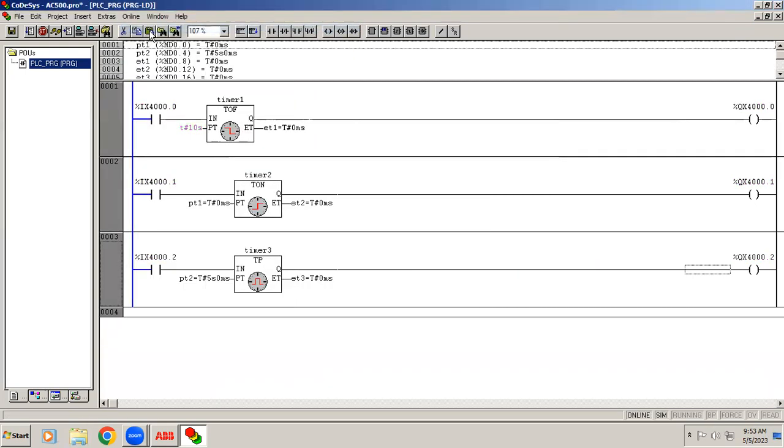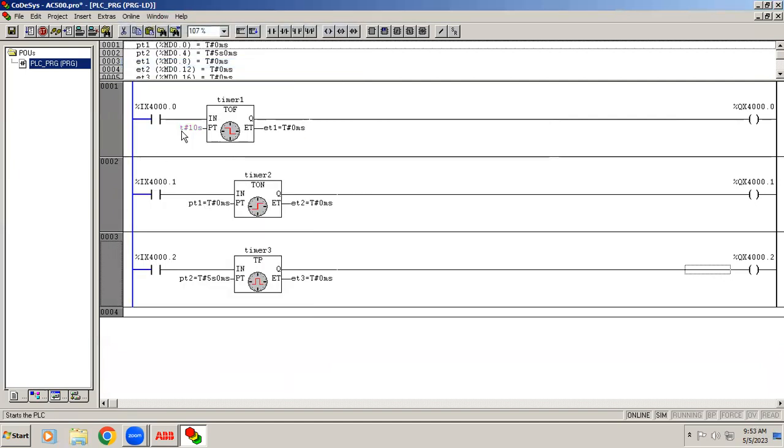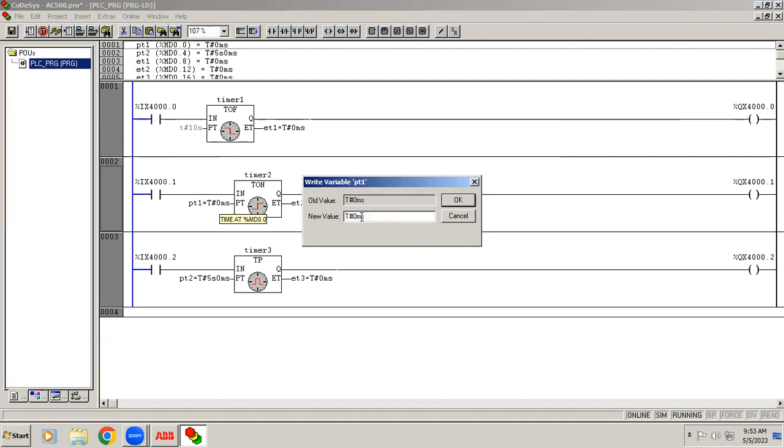So right now in online, enable simulation mode. Online login, online run. So right now you can see T-10S, it isn't faded, so I can't change it. But in here you can see, when I double click, it's asking, so I can enter in here. By default, it will be what? 0 millisecond. So change it to 10, yes.